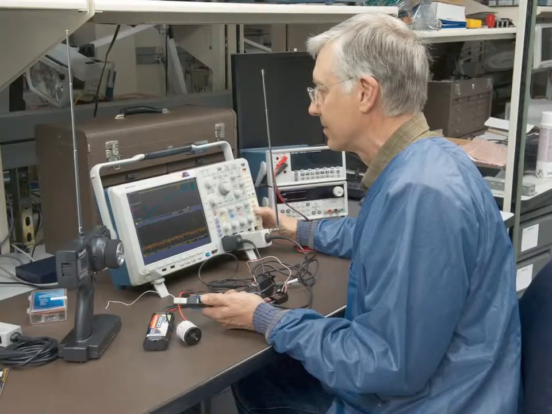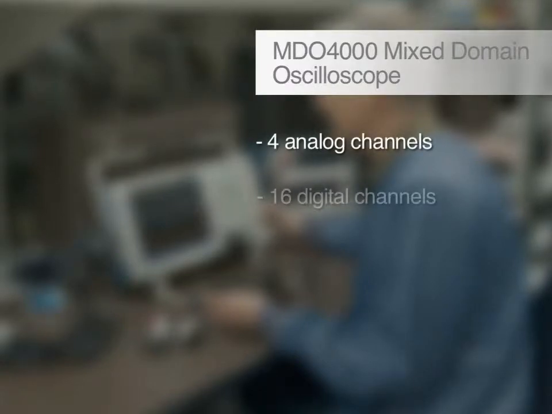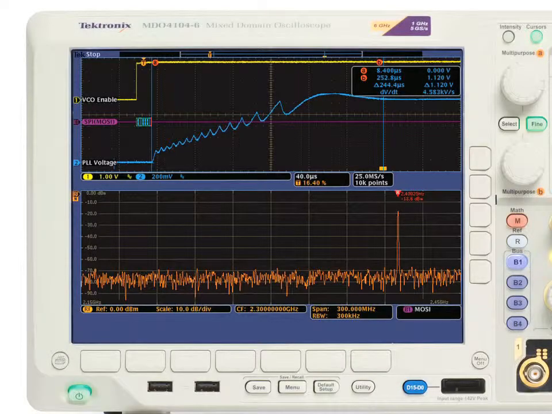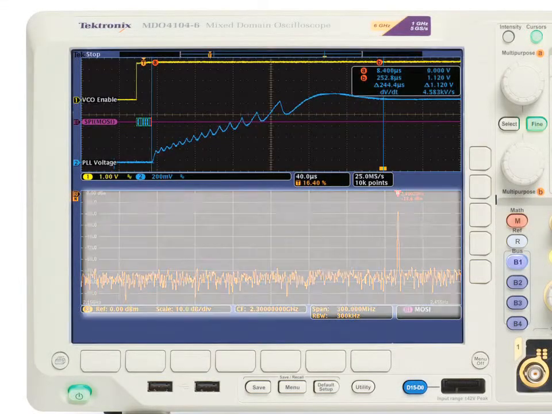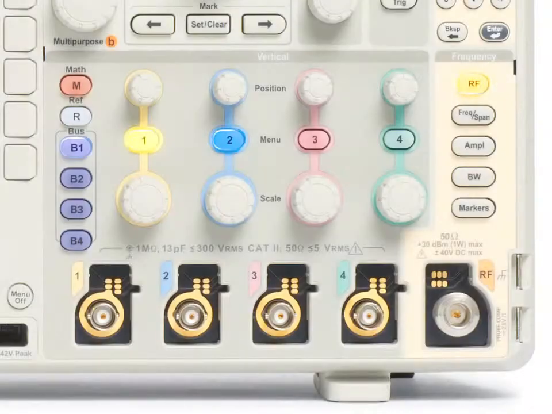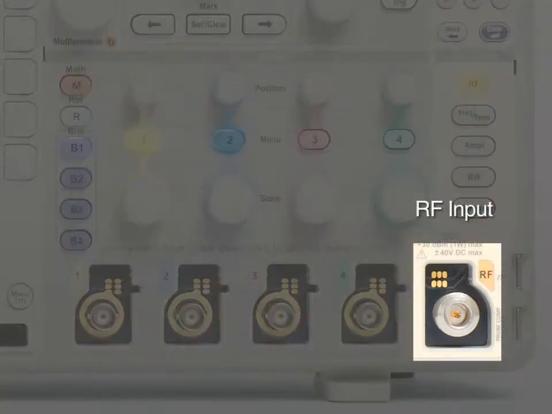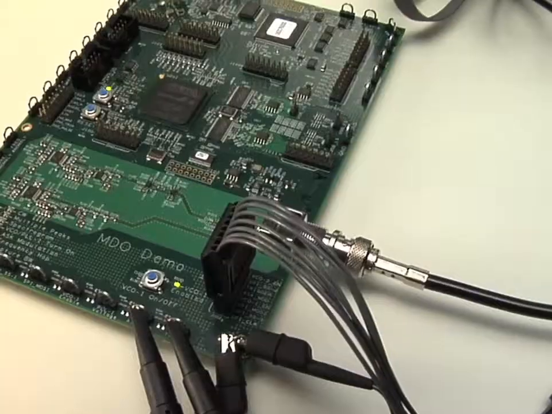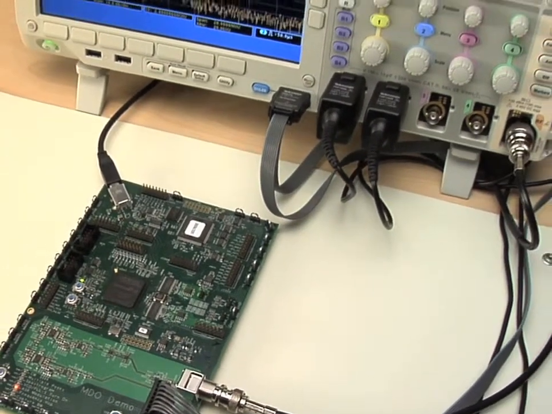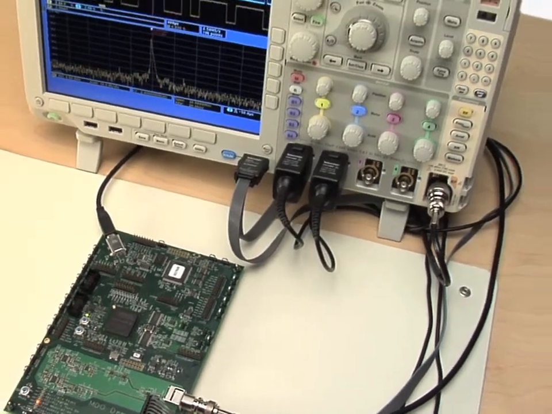The MDO4000 Series provides you with time-correlated acquisition of analog, digital, and RF signals for tracking down system-level issues quickly and efficiently. For the first time ever, you can easily see the time domain and frequency domain in a single instrument, all correlated in time. For optimal performance, the MDO has an RF input with dedicated RF hardware. Once a signal is connected to this port, and with just a few button pushes, you can see the RF spectrum of the signal, time-aligned with your other signals.